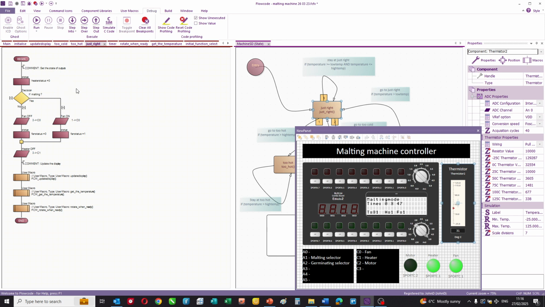So in this case, if it's just right and we're malting, then we turn the fan on, the fan's always on for malting, and then we turn the heater off. If it's germinating, it turns the fan off and the heater off, so the germination is just pretty static. Then we update the display, we get the temperature, and then there's a macro and a timer which does this rotation business every couple of minutes as well. And that's governed by an interrupt.